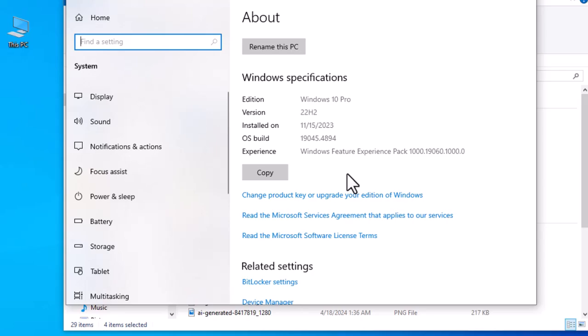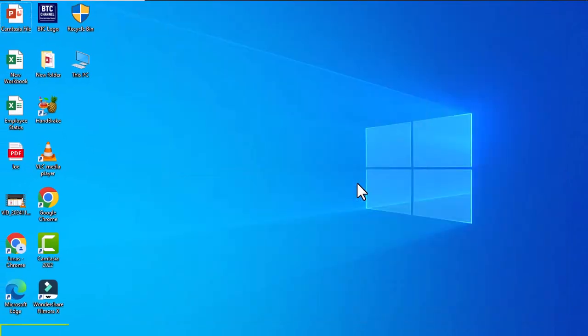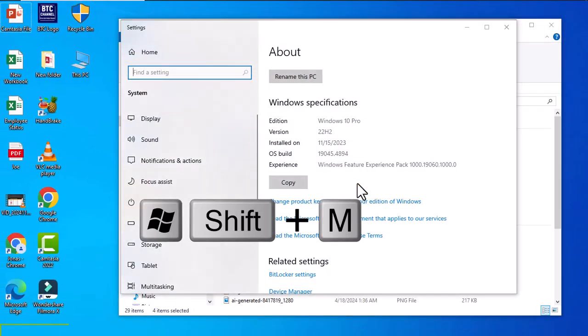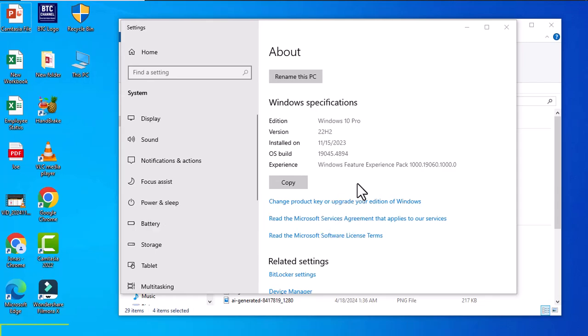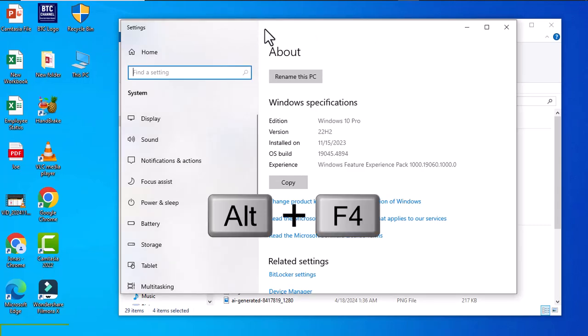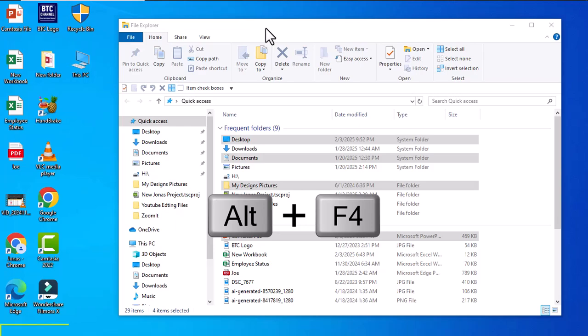Now, as I said, if you use the Windows key and letter M, this minimizes all windows, and when you use the Windows key, the Shift key and the letter M, this brings back your minimized windows. This window, if I want to close it, I'm going to use the Alt key and F4, and I have perfectly closed this active window from the desktop background.